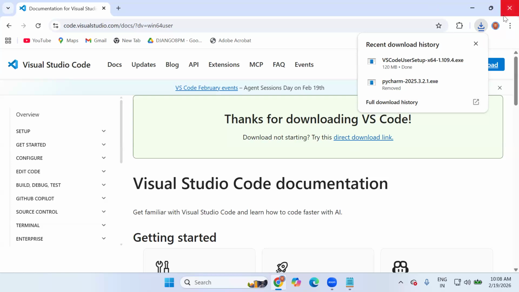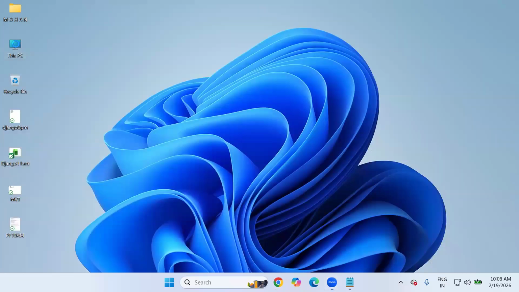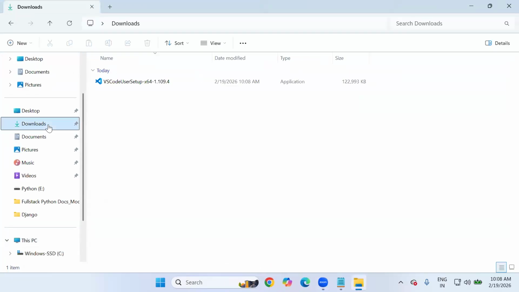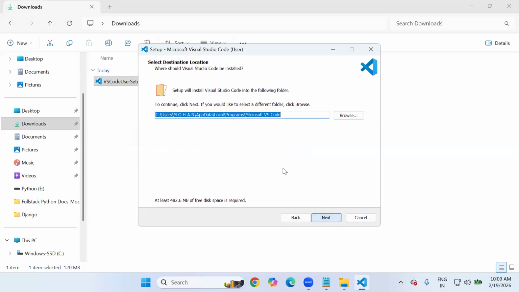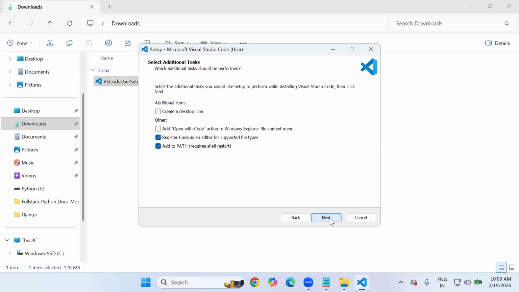There you can find the Visual Studio Code Editor executable file. Double click on downloads and see, this is the VS Code setup. To install it, simply double click on it. Accept the agreement and click on next. And notice here, by default Microsoft Visual Studio Code is installing in the C drive, and at least 482.6 MB of free disk space is required. Click on next and again next.